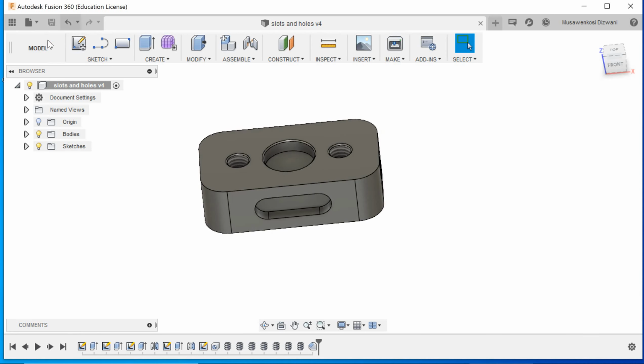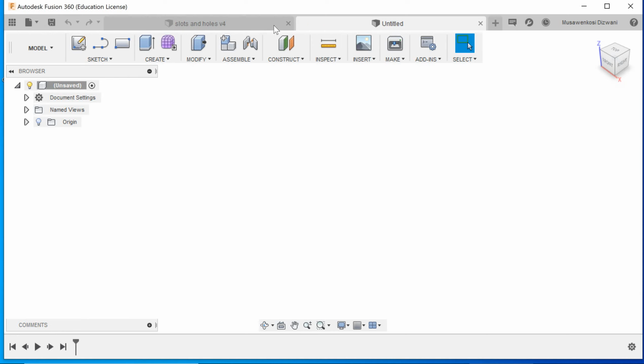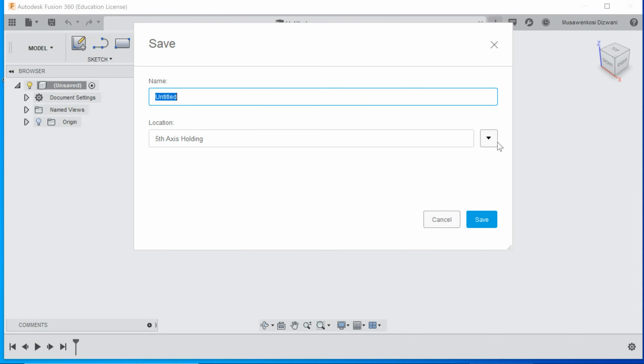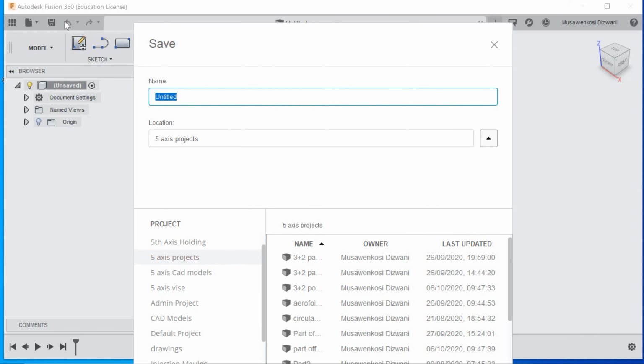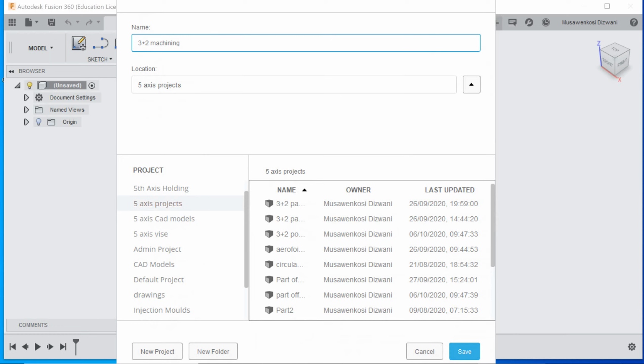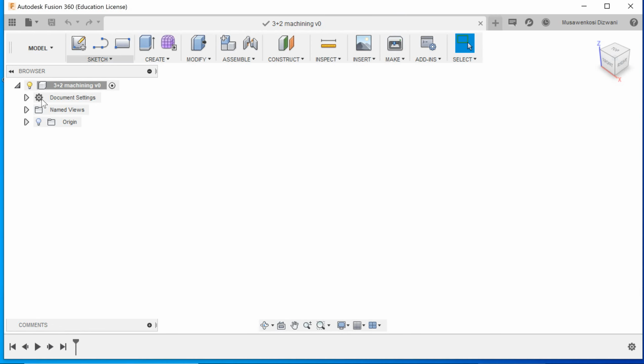So the first thing that I'm going to do is open a new file. In this file, we're going to have to save it. Put it in here. Just give it a name, say 3+2 machining. Then just put it in there.